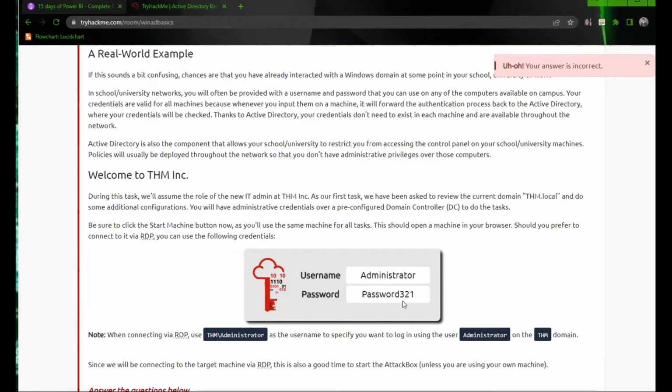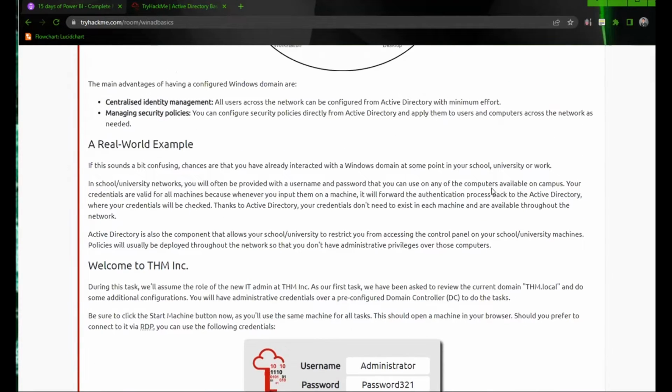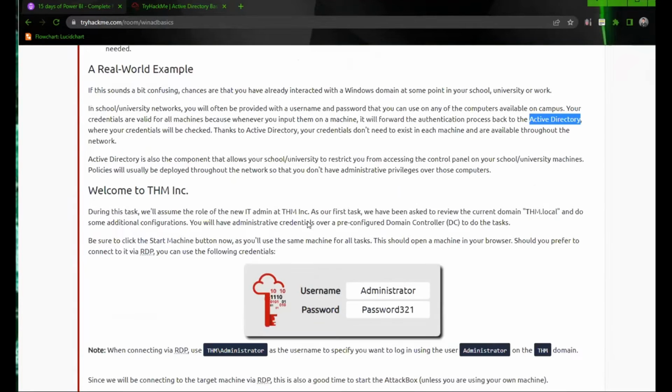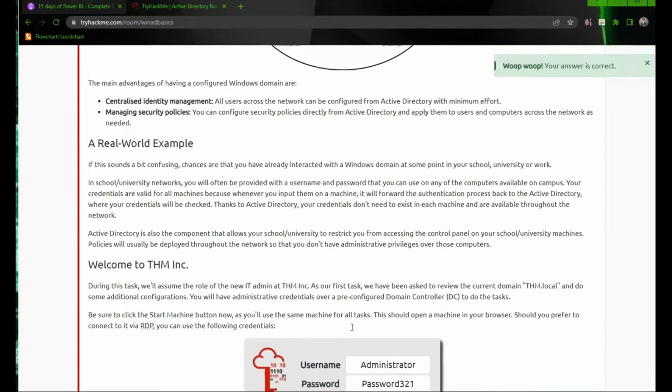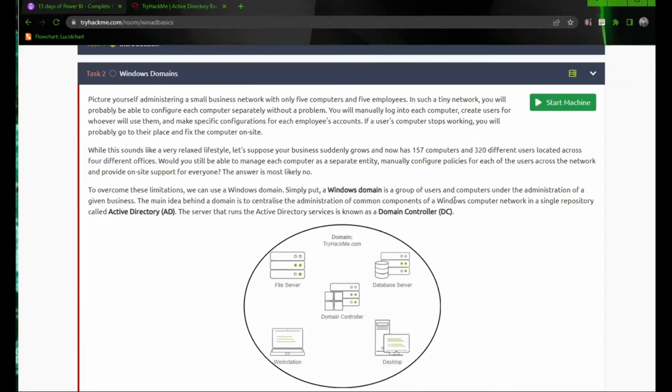No? Okay, Active Directory. Pretty sure it's Active Directory. Yeah, all right. The server in charge of running the Active Directory is called the domain controller. Had those backwards.